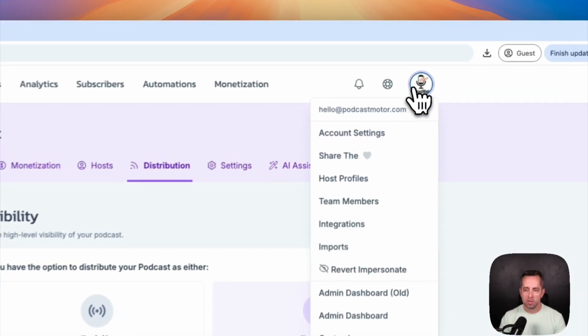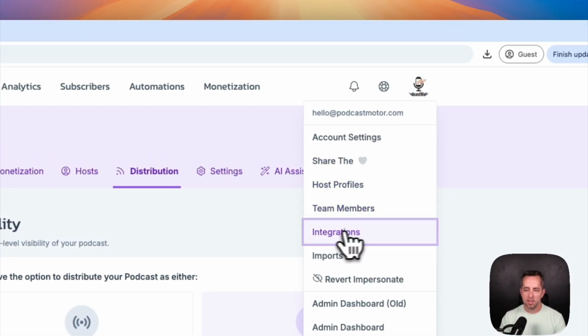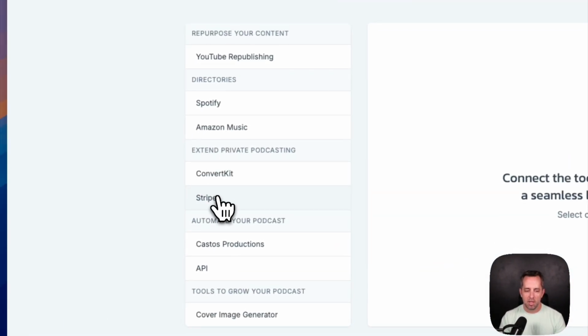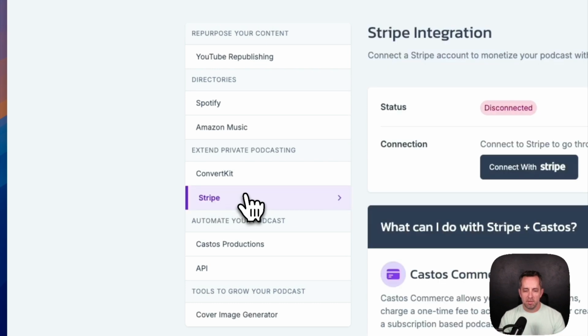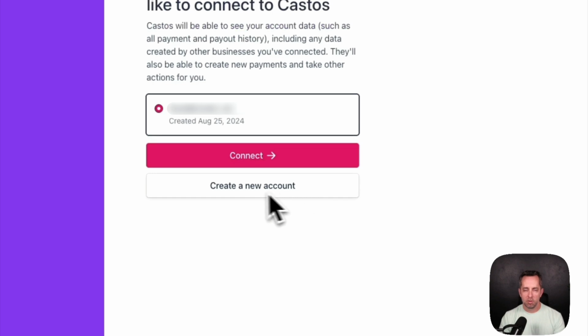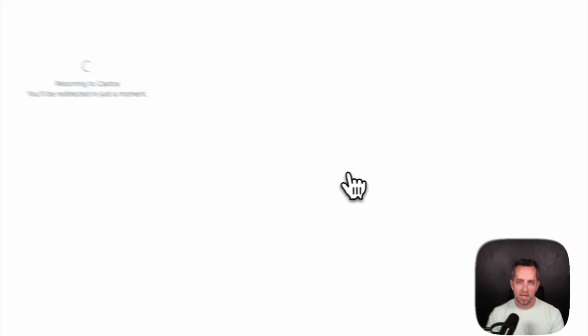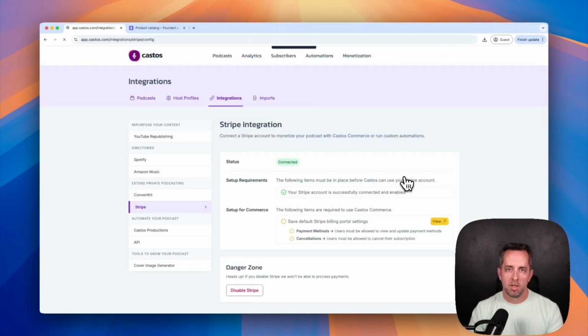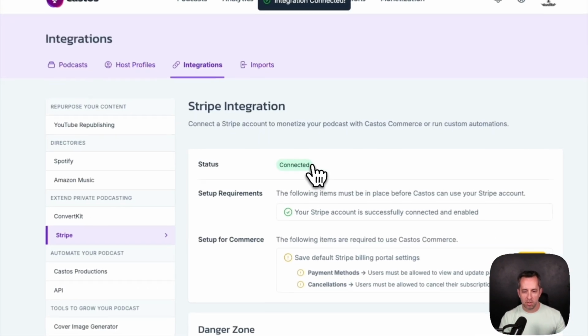We'll go into the settings here, into integrations. I'll select Stripe from the left side, and I'll say connect with Stripe. So this is kind of going out to Stripe. This is my Stripe account here, and I'll say connect. Great. So now Stripe account connected to Castos. I get the green light here.